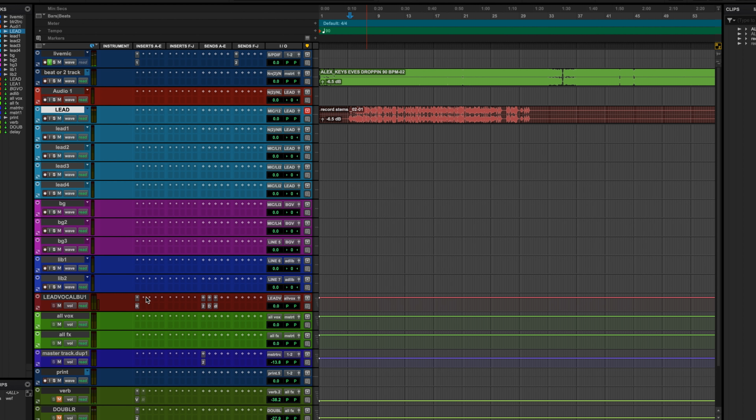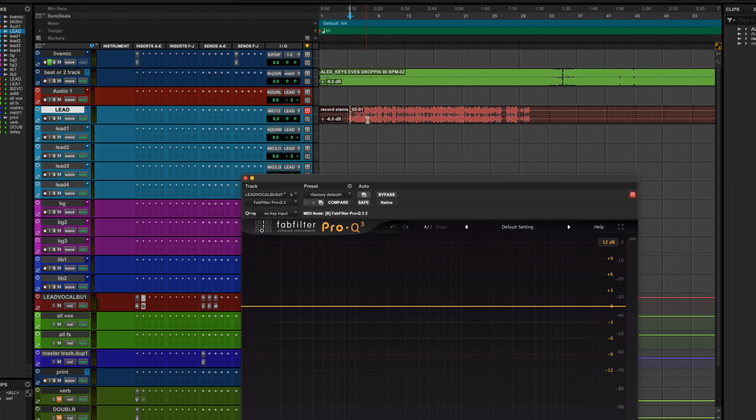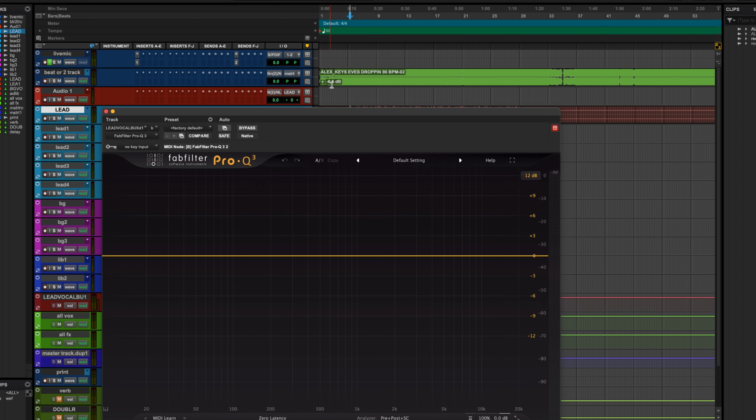Okay, so that is a really slight move. However, it is going to add a lot. So first thing we're going to add for EQ is FabFilter Pro Q3, and I like to make it large just because it helps me make smaller moves. You don't really want to EQ big things early on because it's going to make the vocal sound very thin.